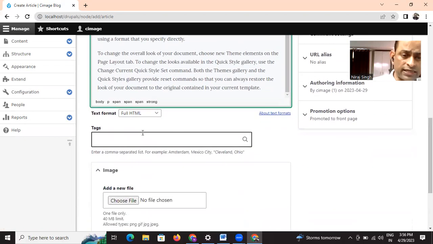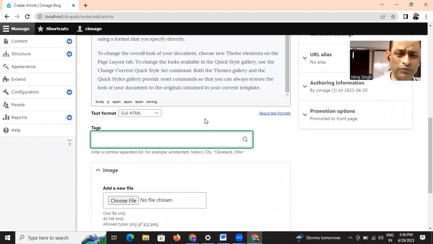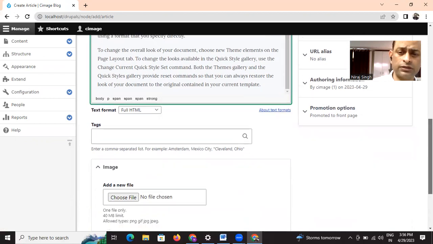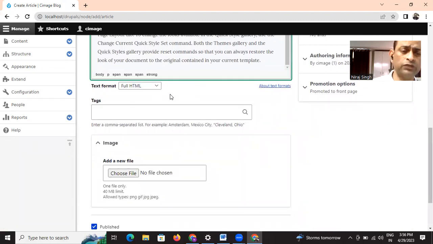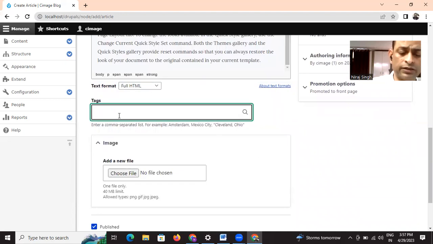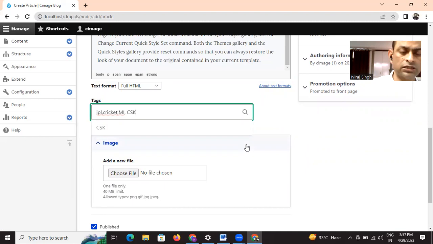Next, here you can see the tags, which easily help the user. This is for SEO purposes, so we must write tags related to the content. For example, I'm going to add the title IPL, then cricket, then the match between Mumbai Indians and CSK. So we can write multiple tags here separated with a comma.